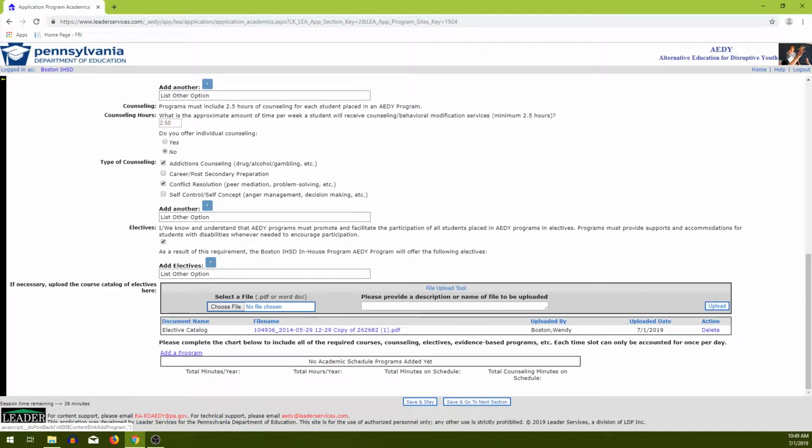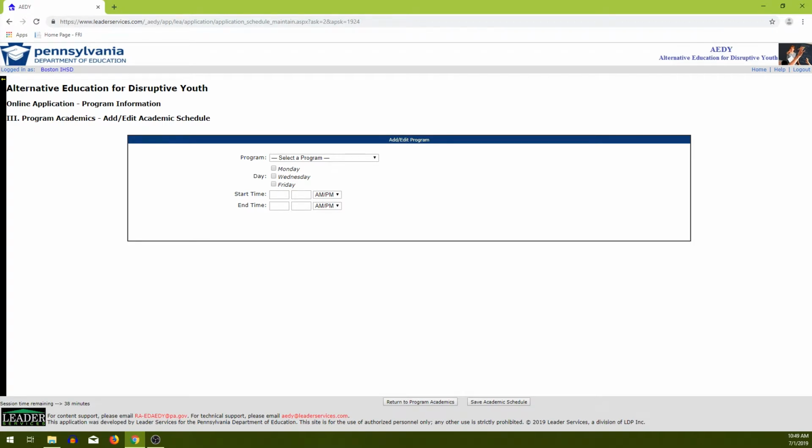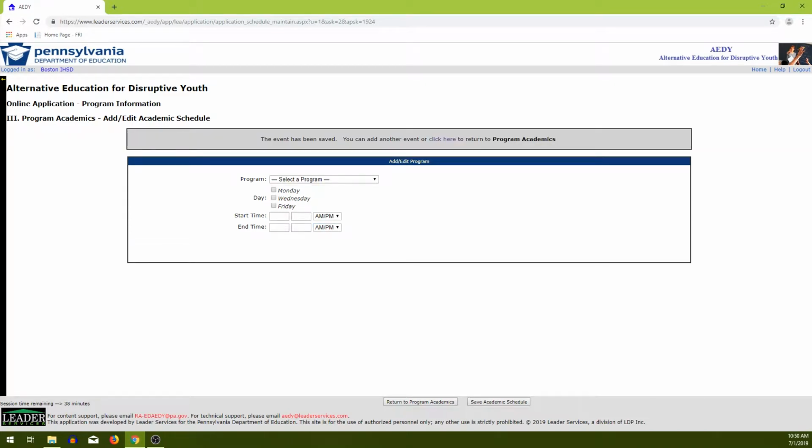And finally, down here, you will add your academic schedule. You'll select the program. So we'll select health or life skills, what day it's offered. And right here, you will only see the days that you've selected previously. Start time. End time. And to save that information, click Save Academic Schedule. You will remain on this screen so you can add other ones.